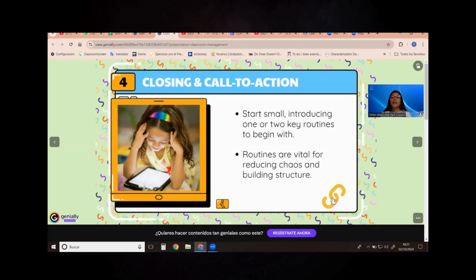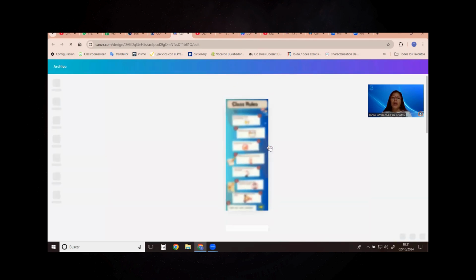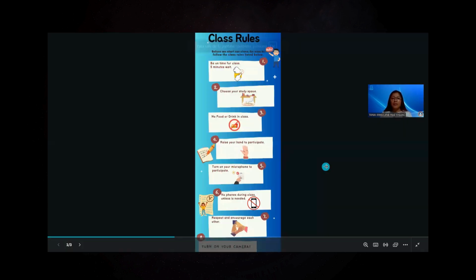And also, I would like to share with you a great example here on how we can go for what's a class routine, what's a class rule, and what's a class policy, because they are not the same. They are totally different things. So I would like to set this for you in order that you know what's the difference.